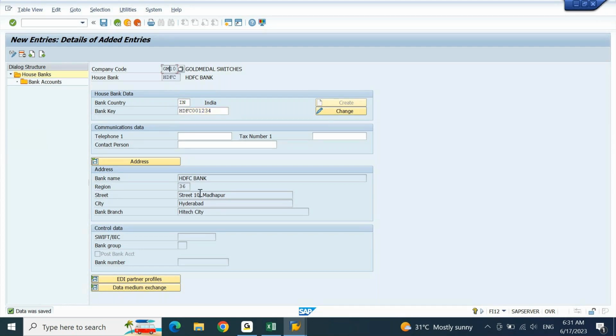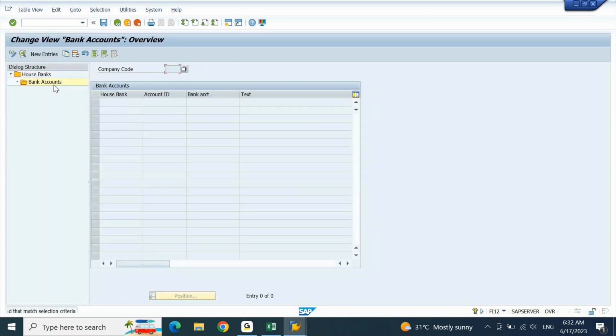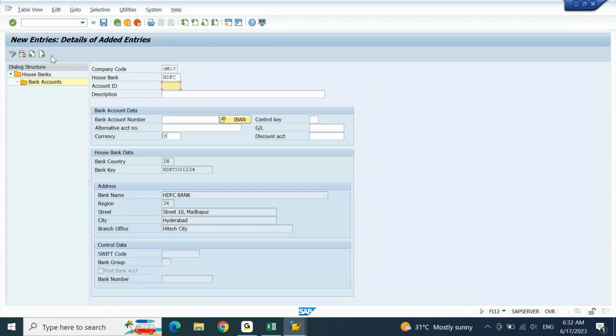You may be operating a single account in the same branch, or you may be operating multiple bank accounts in the same branch. All the bank accounts that are operated in the HDFC High-Tech City branch will be treated as bank accounts. Once you create the house bank, immediately on the same screen on the left hand side you will find bank account. Double click on bank account. You will find new entries here. Click on new entry.